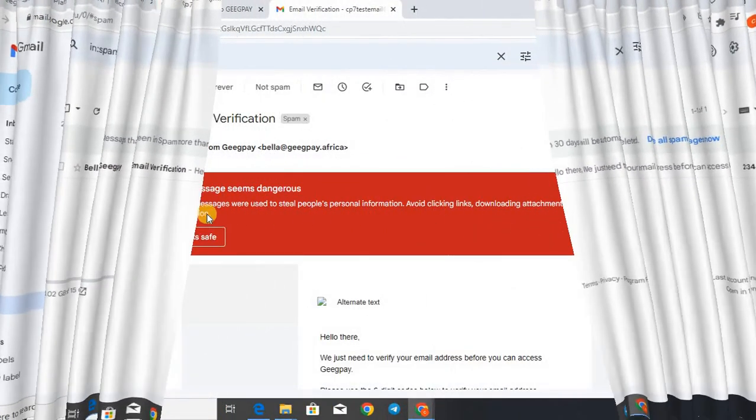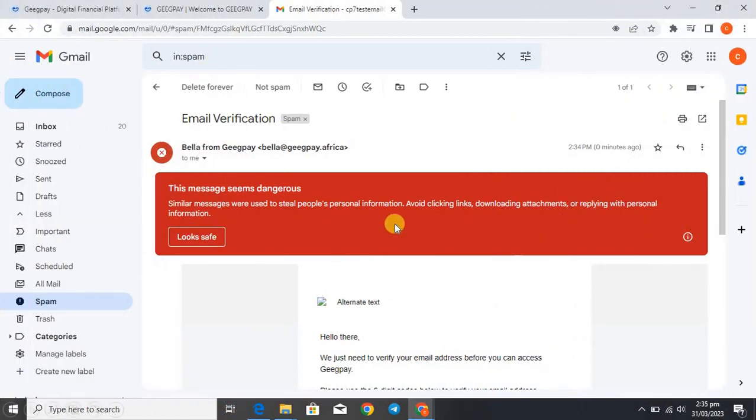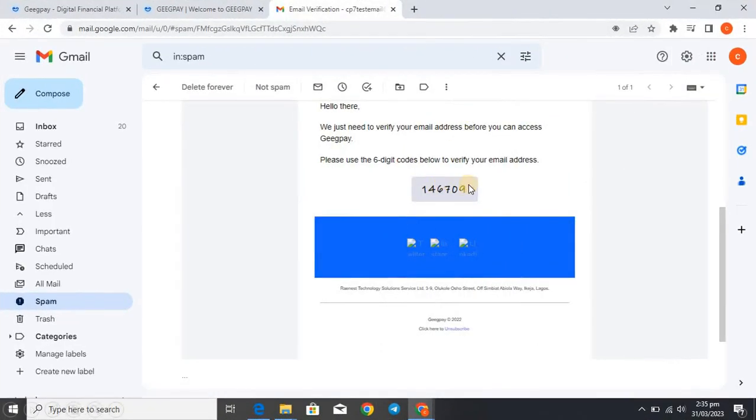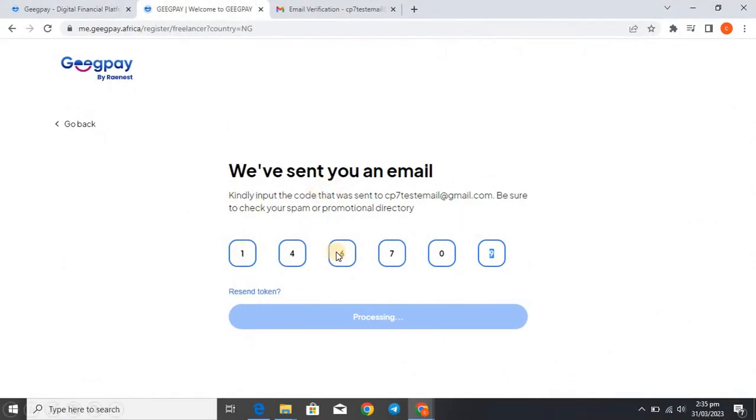When you open that email, this is what you're going to see. The email has opened. If you scroll down, you're now going to see your code. You copy this code, then bring it back to where they told you to put the code. So you put it here, then you click continue. It will show you that it's processing.